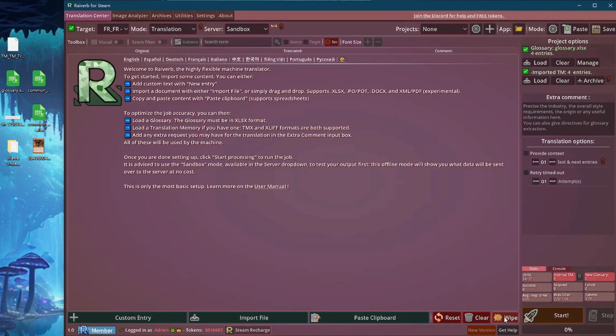And if I hit wipe, it will not only remove the content, but it will also remove all the internal translation memory and internal glossary, which means that if you only hit clear, you will see the translation units being deleted properly, but actually Raiverb will still keep the short-term memory of what has been translated in this session.